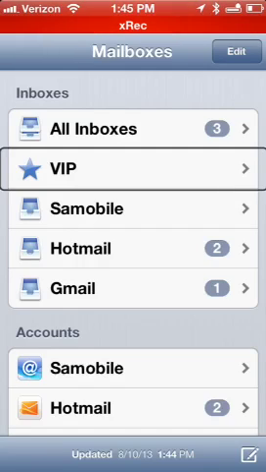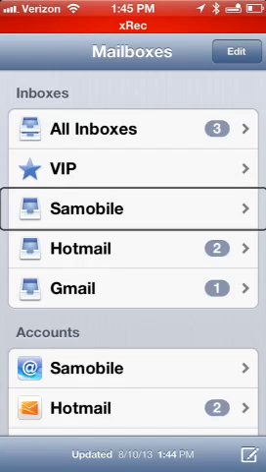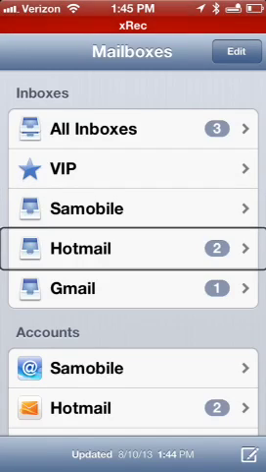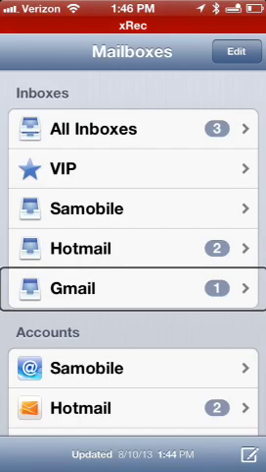VIP, this is an Apple specific thing, I think, where you can mark certain senders as important, or VIPs. And then I believe that they will come up at the top of your email or something. I haven't actually played with it yet, so I can't really speak much about that. So we'll just move on. SA Mobile. 0. I have no new messages there. Hotmail. 2 unread messages. Gmail. 1 unread message. I have 1 new message there.